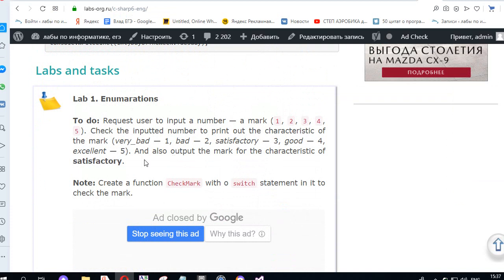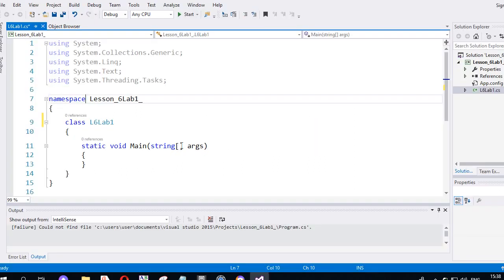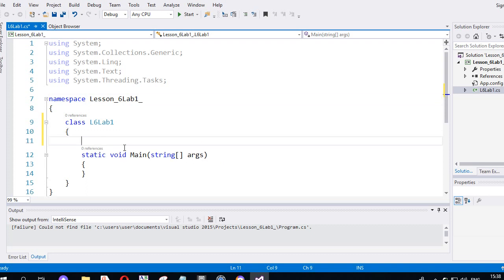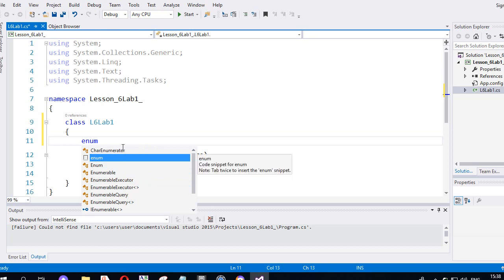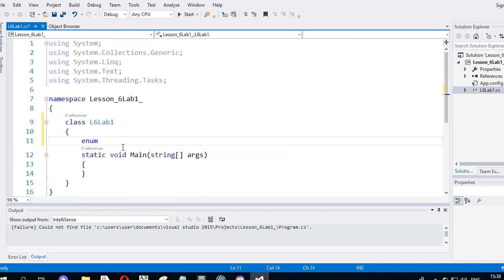So what must we do first? Let's create our enumeration type. Let's call it mark, because the names of variables and enumerations and every structure have to be meaningful. And you have to know that we have to declare the enumeration type before the static void main function, before the main function here. And we have to start with the enum keyword. Enum, it is a type of enumeration for our variable marks.